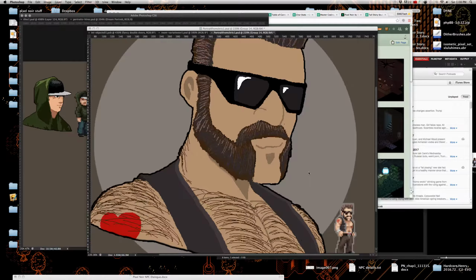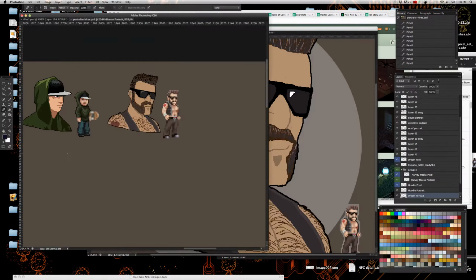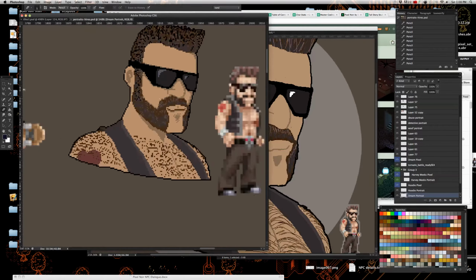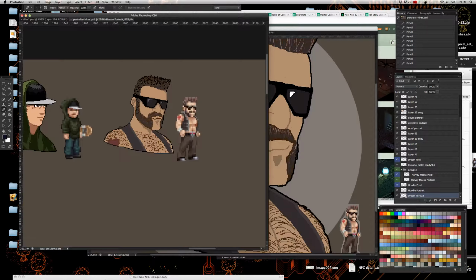All right, so anyway, today I'm going to teach you how to take an illustration like this guy that we're looking at and make them into pixel art, like how I did here. And this is, of course, our sprite.